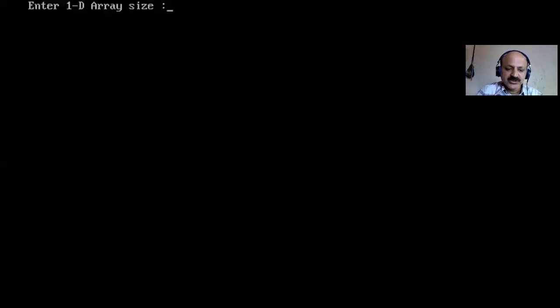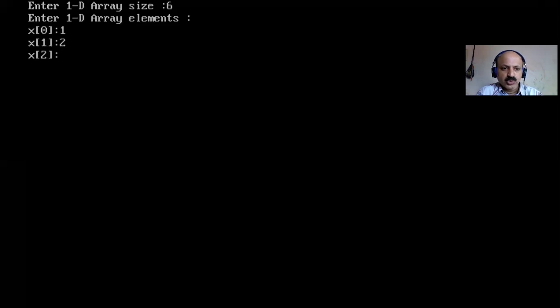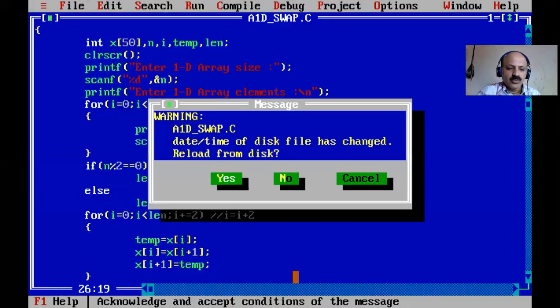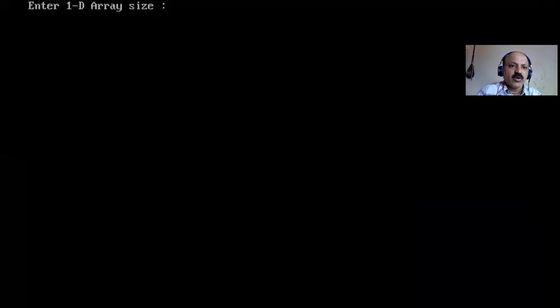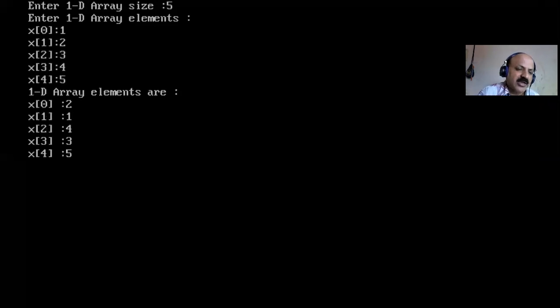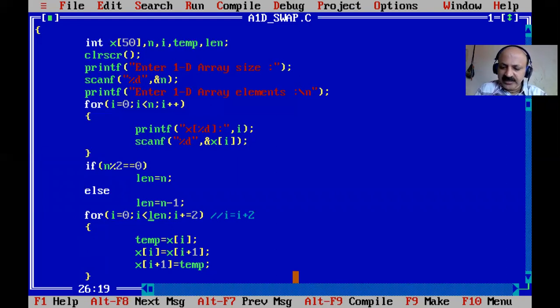So yes, let us check. I give 6 elements, so length equals n, same as it is. Let us take 1, 2, 3, 4, 5, and 6. Then 1 and 2 exchange, 3 and 4 exchange, and 5 and 6 exchange, as previously. We cannot manually minus 1; we take one logic. If I give 5, as previously, 5 remains the same, and 1 and 2 change, 3 and 4 swap. So yes, we can trace our logic.